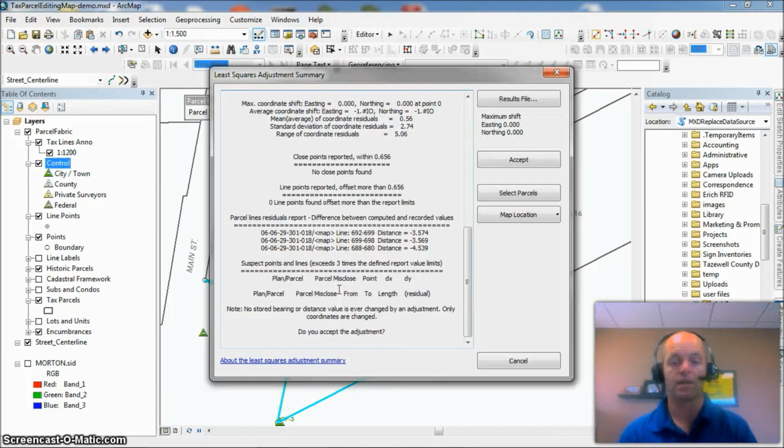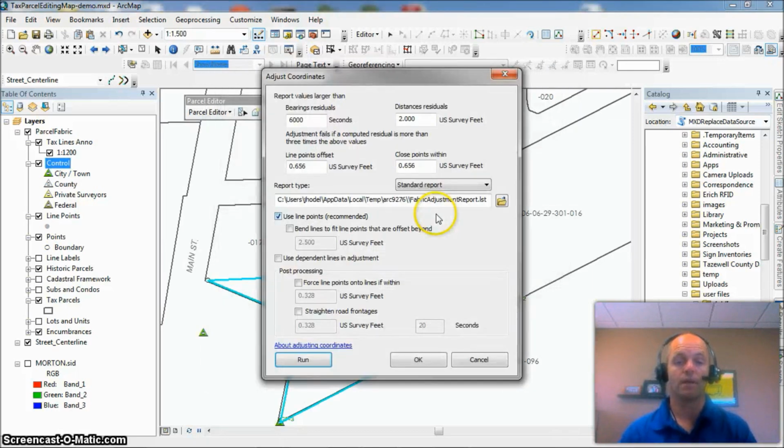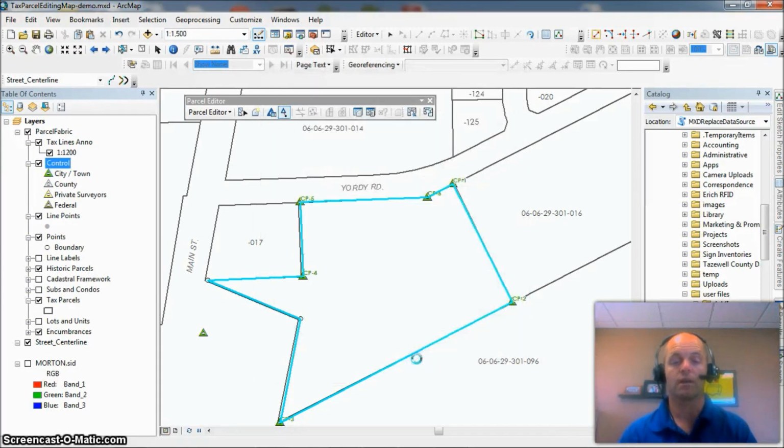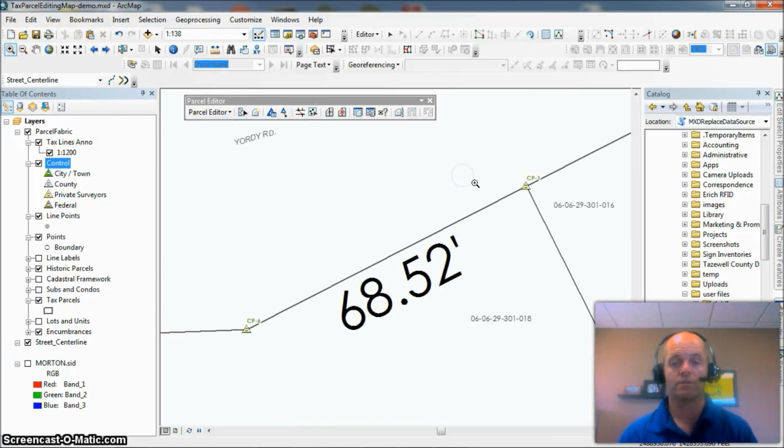And once you're satisfied with that, you can hit accept, and it's going to pull this up where it wants you to basically confirm that you like the adjustment. You go ahead and click OK, and now what it's doing is adjusting your parcel within your fabric to match the control points that you just entered. So as you can see here, now my control points and my parcel corners match up nicely.